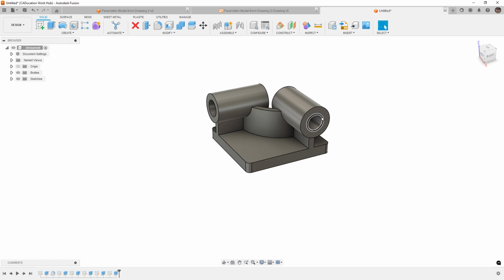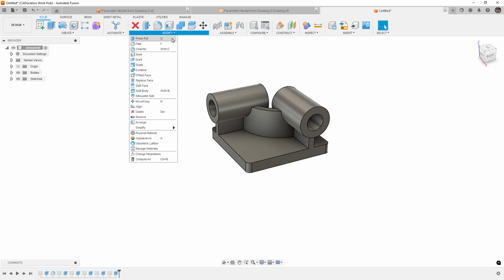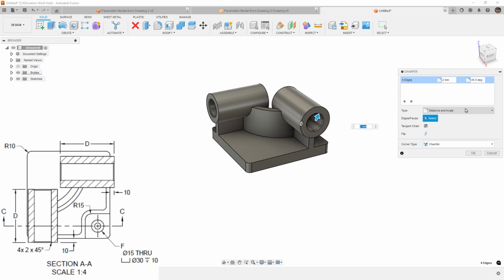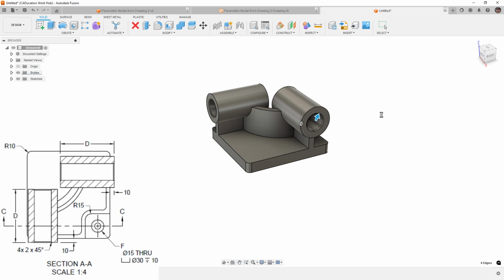I'm going to deal with the chamfers now just because we're working on these features and I don't want to forget them. So I'm going to grab all of these inside edges and then have a 2 millimeter chamfer based on the note on the detailed drawing. It says 4 times 2 times 45 degrees. Since we're doing equal distance, that means it's 45 degrees. You could also do distance and angle. You can manually set it to 45 degrees if you were worried about that being accurate.